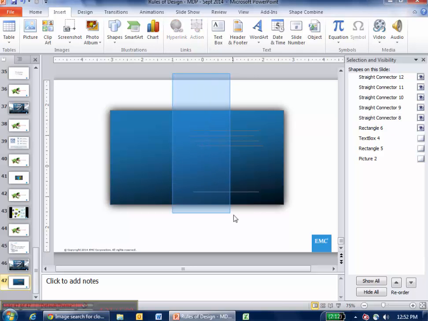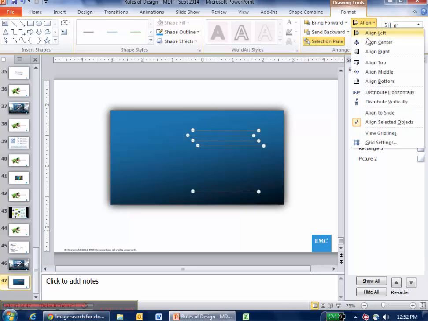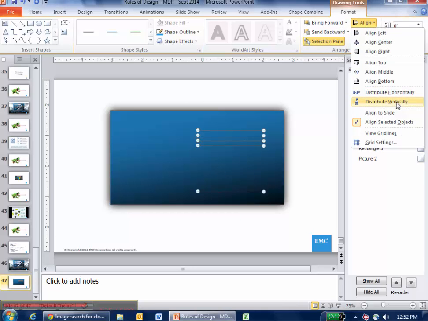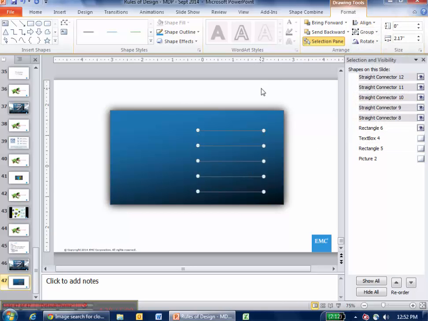I'm going to click up here and just select those lines and now align them to the right so that they're all aligned, and I'm going to distribute them vertically so they're perfectly distributed.